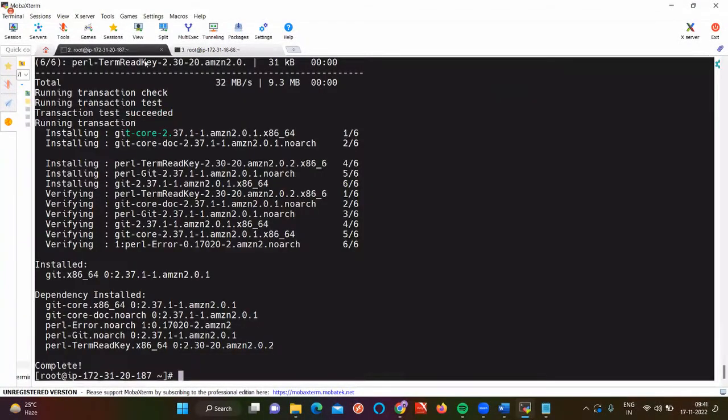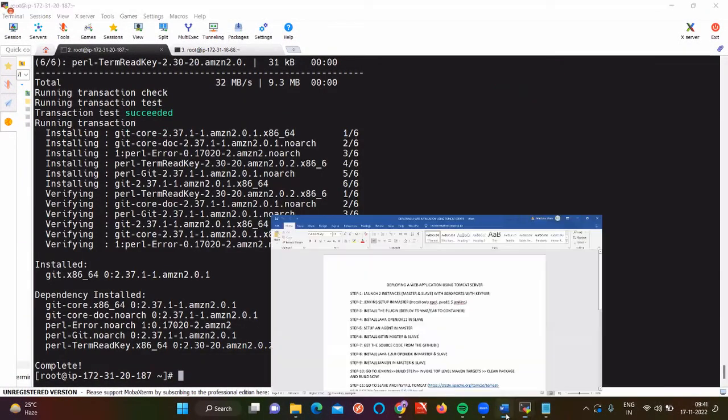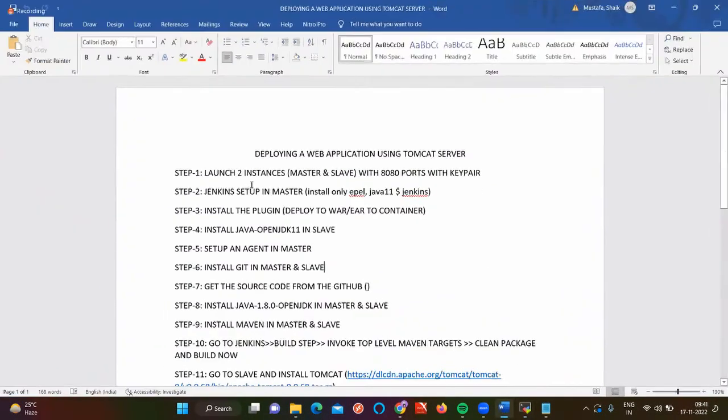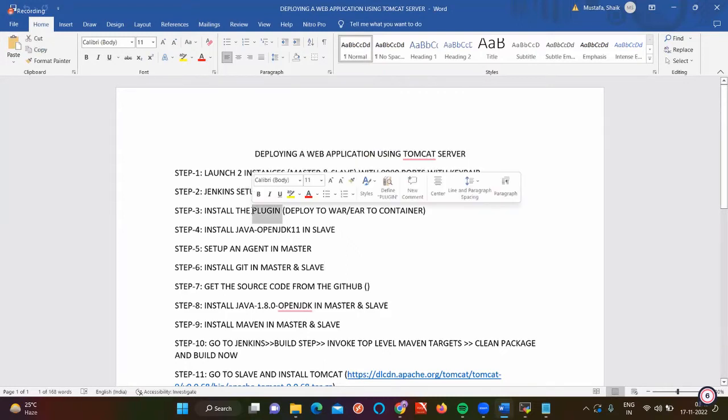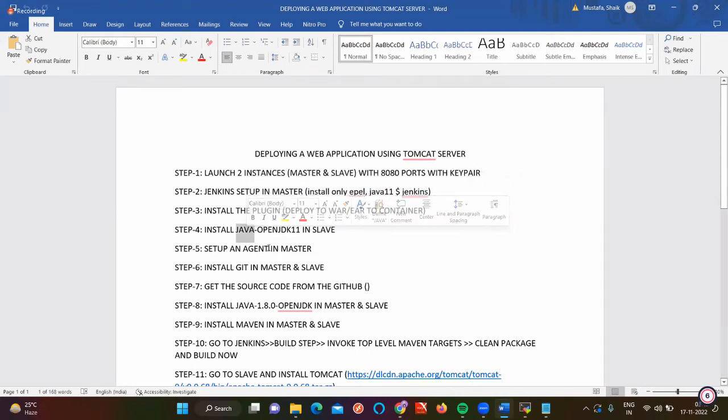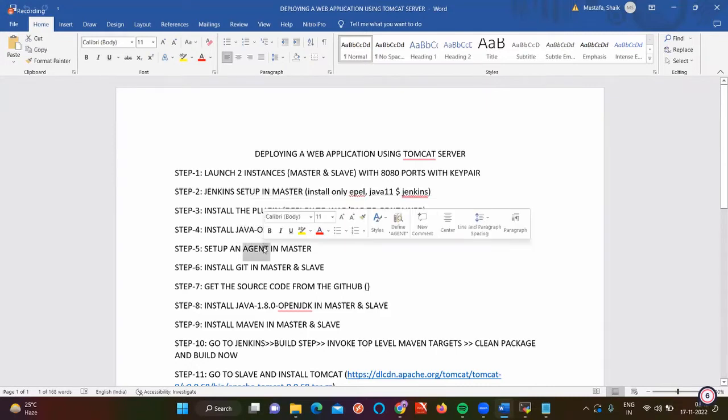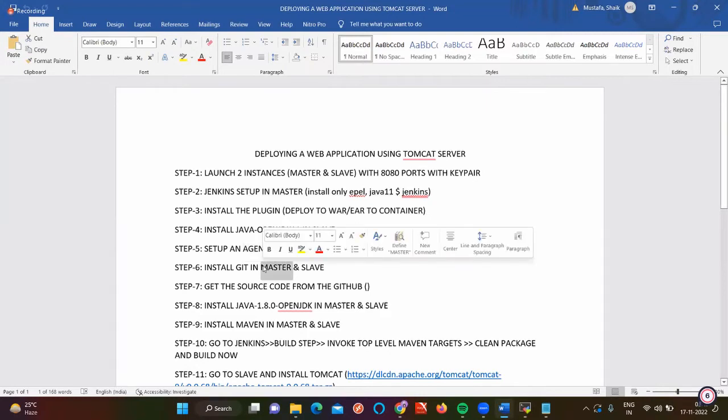So is it clear up to now? Let's recall what are the previous steps. Step number 1 is instances. 2, Jenkins master setup on master only. And after that, install plugin. 4th step is Java on slave. 5th step is set up an agent in master. So step number 6 is only we have installed git.